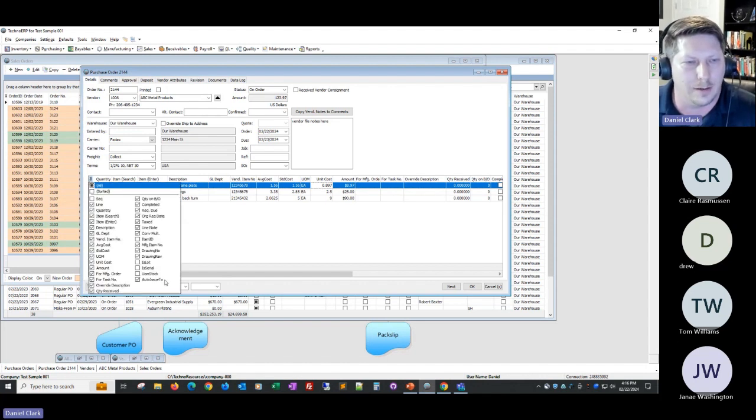We've also got a stocking unit of measure. That's about it for the fields. We do show you if it's lot or serial controlled. So there's a few other options you could display here.